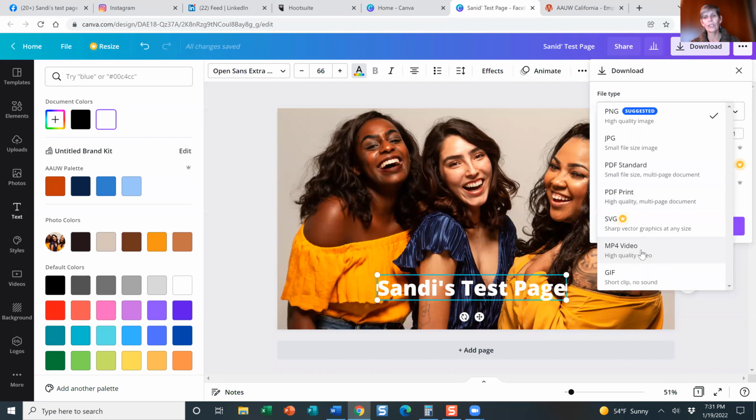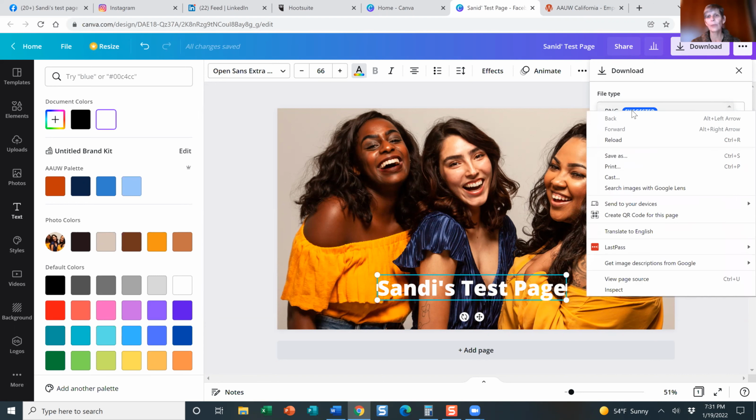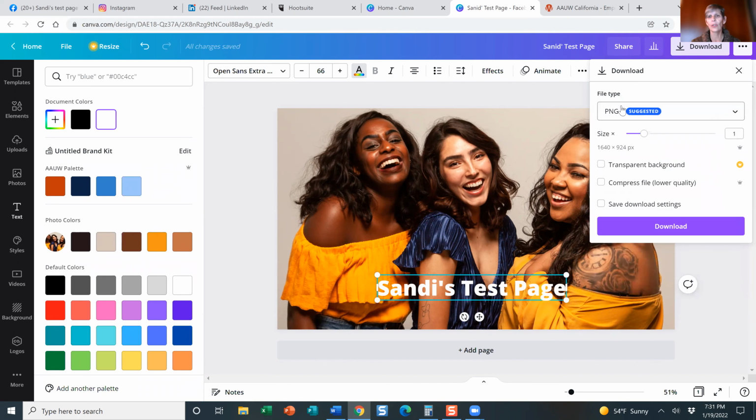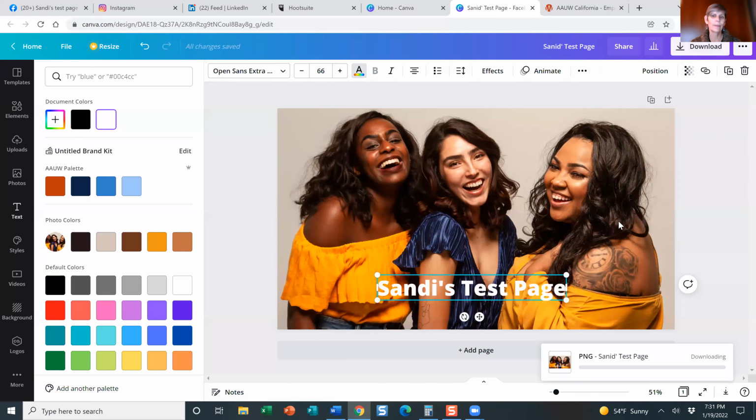It's definitely not a video. It's not a GIF, which is a video. And we don't really need it to be a vector graphic, which allows you to go into something like Adobe and adjust it. We just want a picture. And so I think their PNG suggestion is a great one. I'm going to do that. And I'm going to say, I don't need a transparent background because there's people there. So I'm going to hit download.